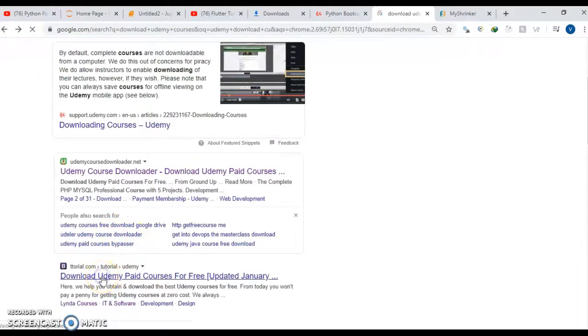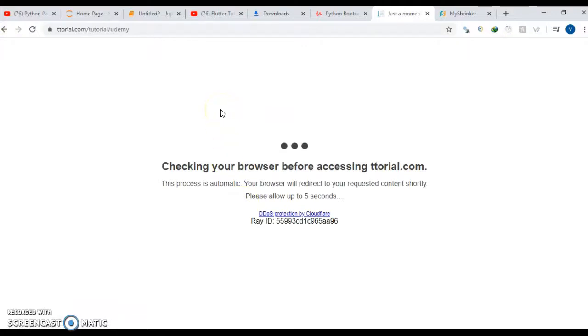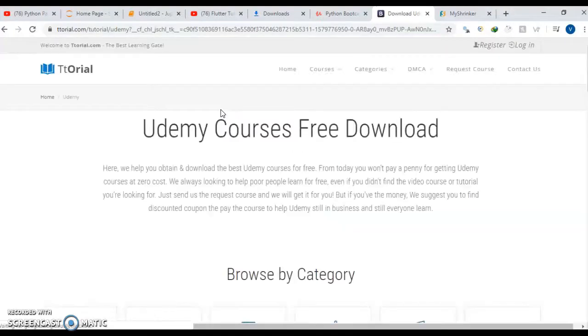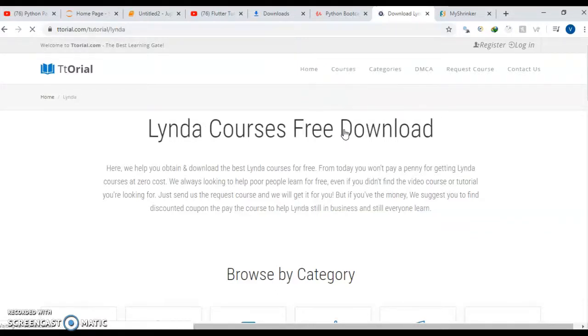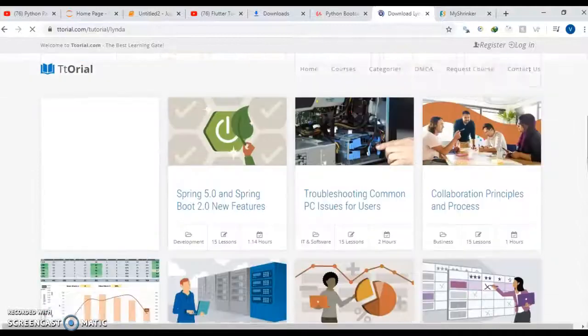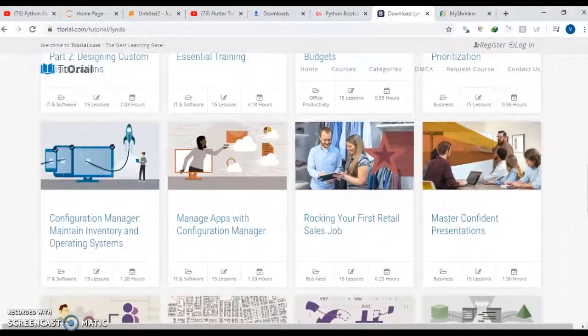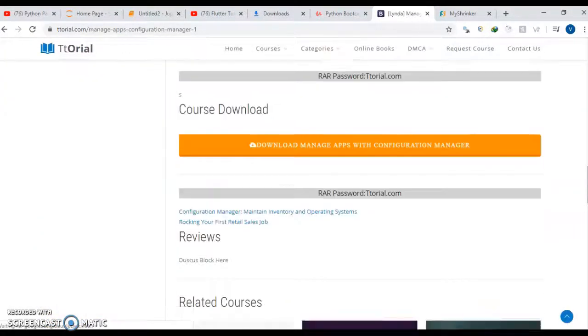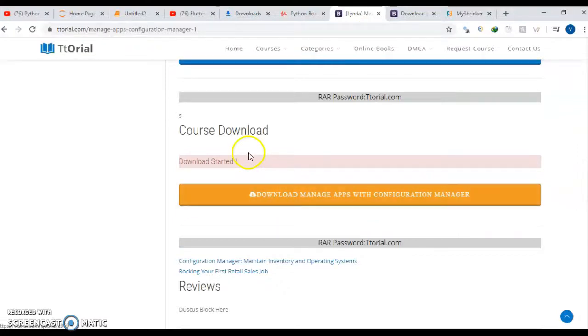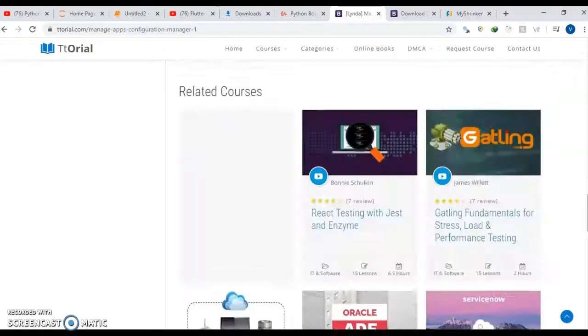The third website is Tutorial. You can download Udemy courses and learn them for free. All the courses are free, and there are a lot of courses available here. So you can download whichever one you want to learn. You can just download it. After that there will be a zip file, and you need to enter this password to extract that zip file.